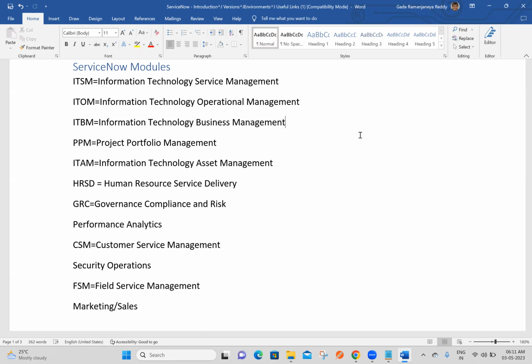Next, GRC, governance, risk, and compliance. If we get any exceptions within our organization for the devices, for example, if it is a laptop, sometimes you will see blue screen errors. If it is a printer, sometimes it will show errors and will not print. If we get this kind of unexpected errors, GRC will take care of it. Performance analytics will take care of advanced reporting and dashboards.